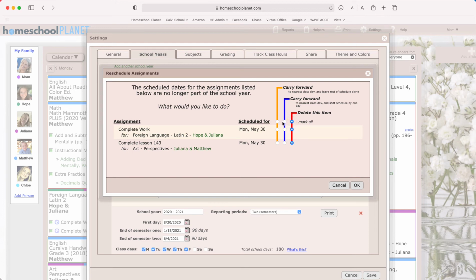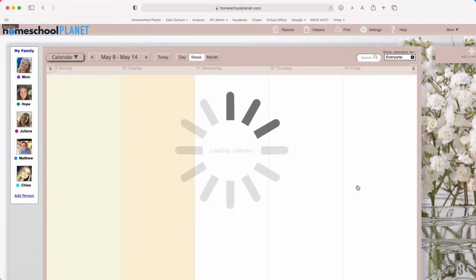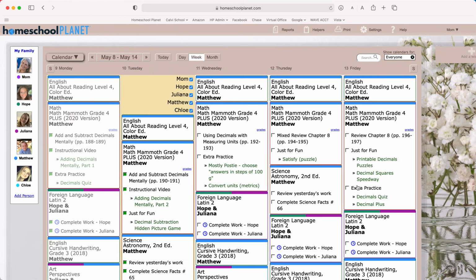If you use the top radial button in any category, it will select everything in the category. If you select a button just next to an assignment, that will impact only that assignment. So I'm actually going to make us complete foreign language, and we're going to double that up the next day, and we're just going to delete this art perspectives class altogether. Then I'm going to select OK, and my calendar's been adjusted.